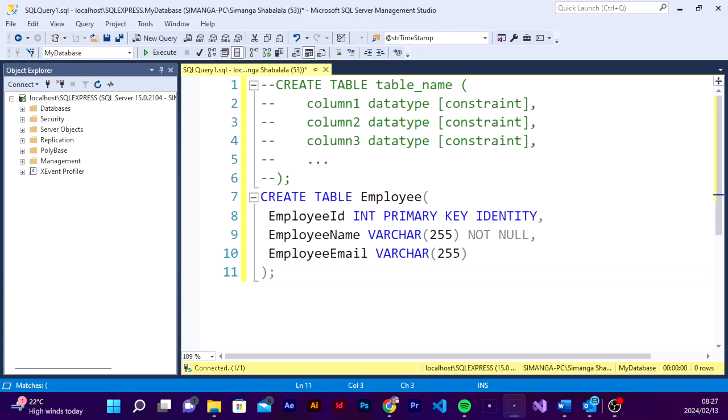So now the employee ID is an integer column that serves as a primary key, meaning each value must be unique and it cannot be null. There's a rule about primary key: it must be unique and it cannot be null. And then employee name is a variable character string with a maximum length of 255 characters. We know that there's no person on earth that has a name with 255 characters, but you can shorten it sometimes. You can make it 50, 25. It depends. But again, it cannot be null.